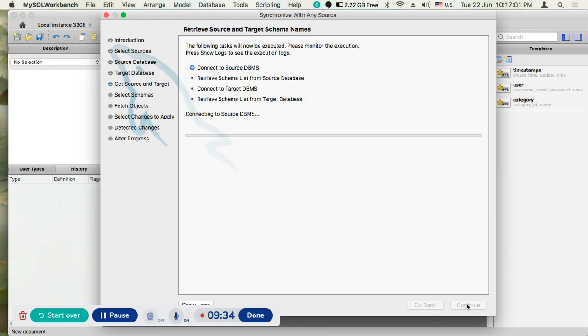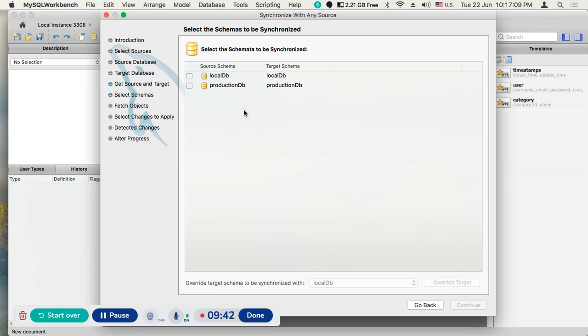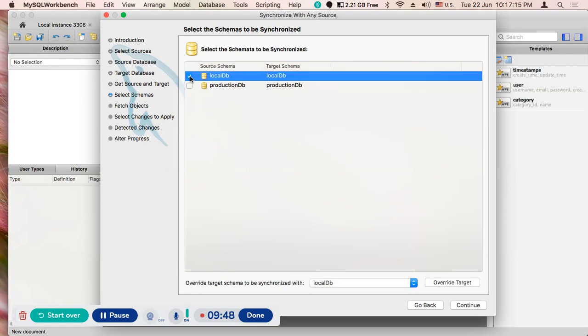Continue. Retrieve source and target schema names. That's all checked. Okay. Complete. Let's go. You want to compare the localDB with the productionDB. We have to update this localDB to the productionDB. Yes, we will override this. I will compare localDB with productionDB.